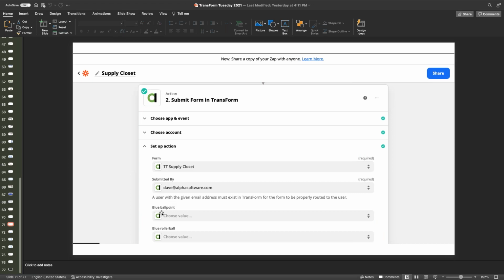Now, the next thing you'll see, and I don't show you the whole screen because it actually goes down quite a ways here, is that you could actually set default values for the form fields in your form. But we've chosen not to do that. What we're doing is we want to send out a blank inventory form. So we're going to leave the rest of those blank. And with that, we finish setting up the action for submitting to Transform.